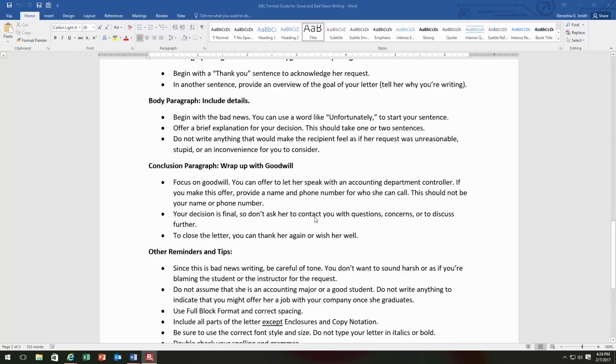Now with the conclusion paragraph, it's going to be the same type of thing. We're going to wrap up with a focus on goodwill. Okay, you can offer in this paragraph to let her speak with an accounting department controller because that was a part of the scenario, right? That could be like a consolation prize. It's not what she wants or needs, but you could make that offer. And if you make this offer to let her speak with an accounting department controller, you don't want to give her your name and contact information, right? You want to just go ahead and skip that step and then have her contact that person directly.